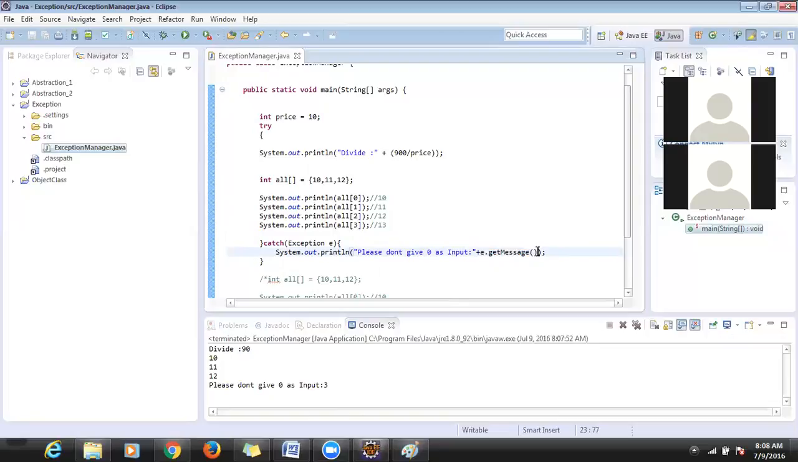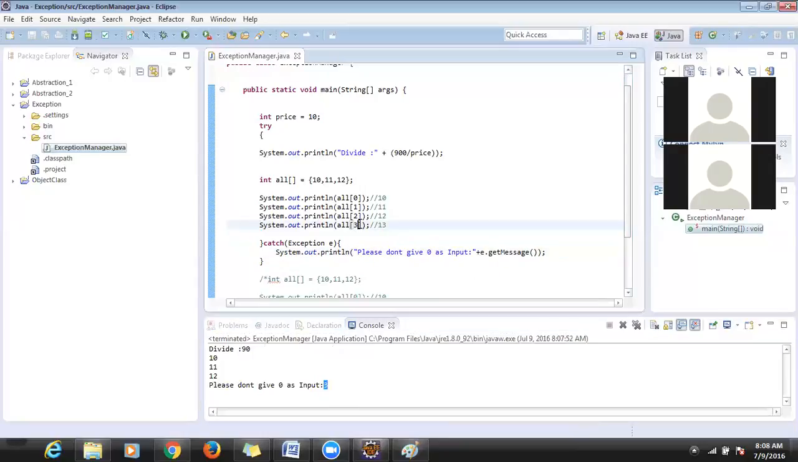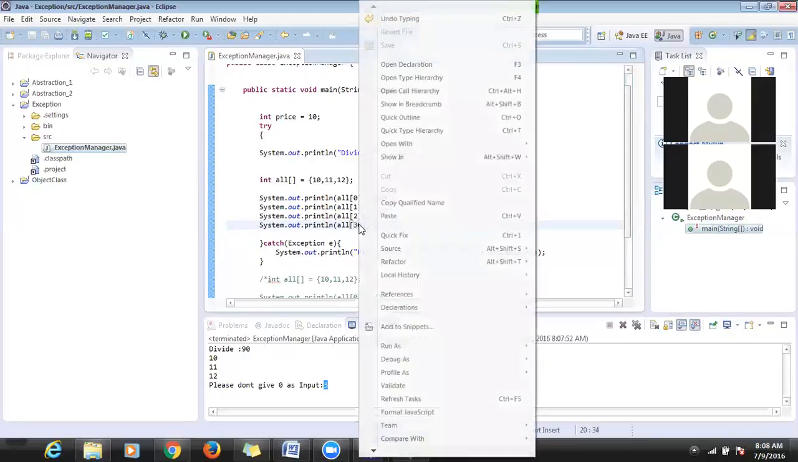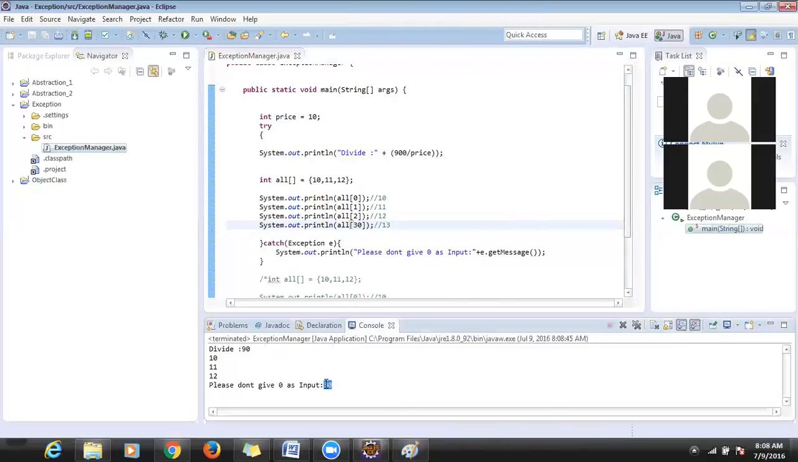So in the previous case, divided by 0 was given. Now JVM gave 3. So let's suppose I give 30 here. JVM will say the 30 index is not there. Let's see what you will get. So JVM is telling the 30 index is not there. A developer can understand this, right? But the end user doesn't know what 30 is, or why it's displaying 30. So that is up to you. This is only for developer purposes.